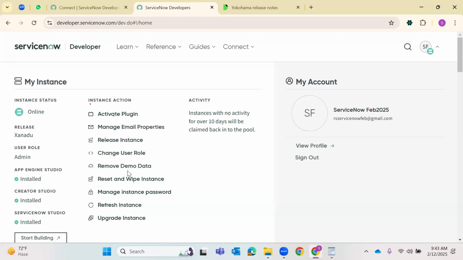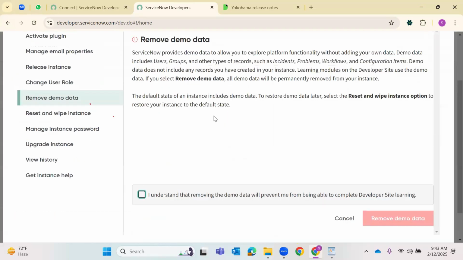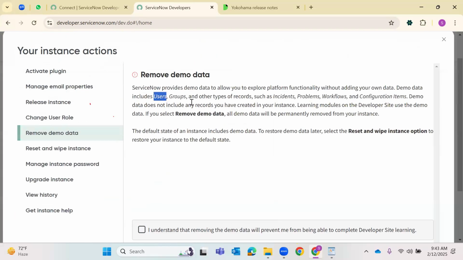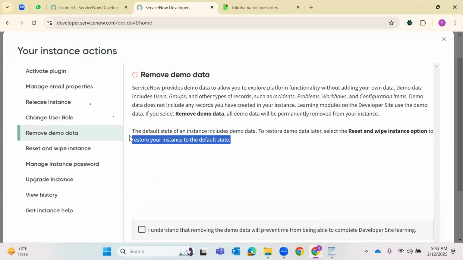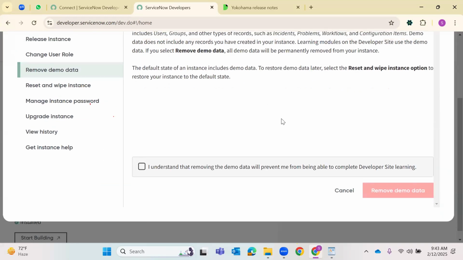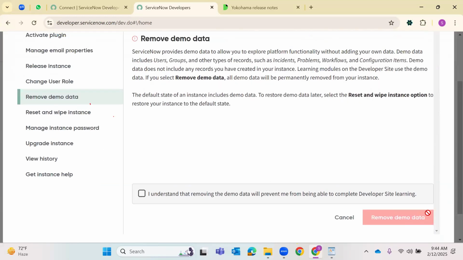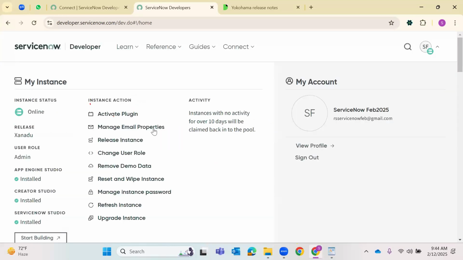And coming here, remove demo data. So we'll have some demo data or dummy data of users, groups, tables, and many other things like incidents, problems, and all. So holding demo data is not at all a harm. Actually it helps us to do some categorization of data and all. So I better recommend you to keep the data, but if you don't want, you can also just remove the data. You'll have an instance without data.